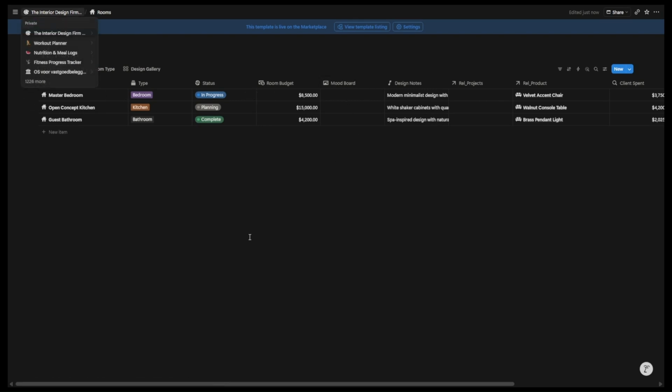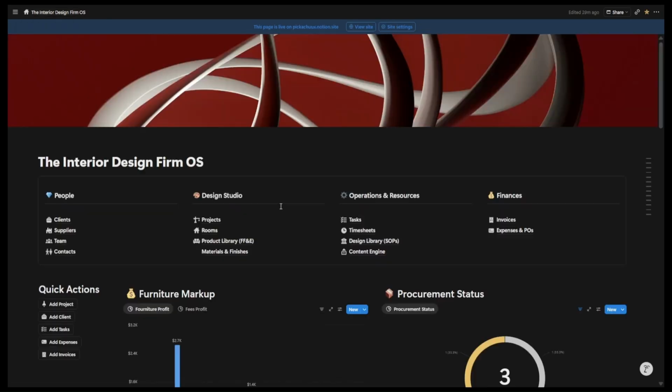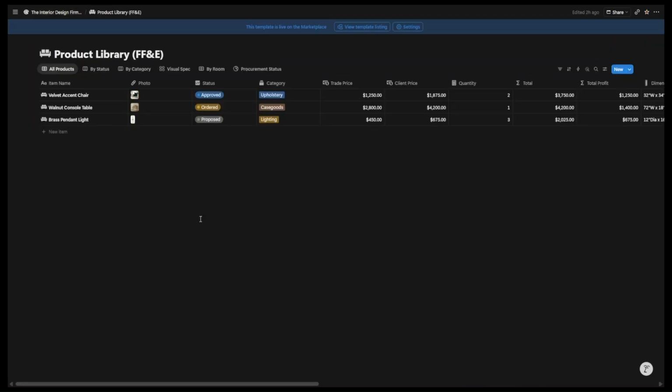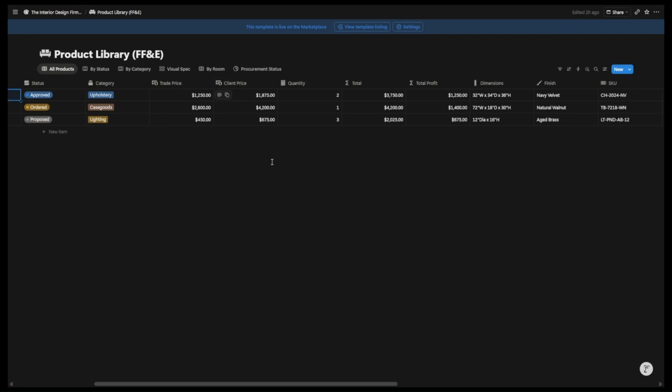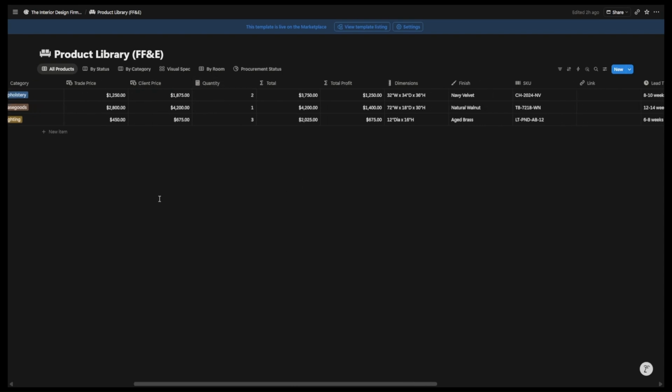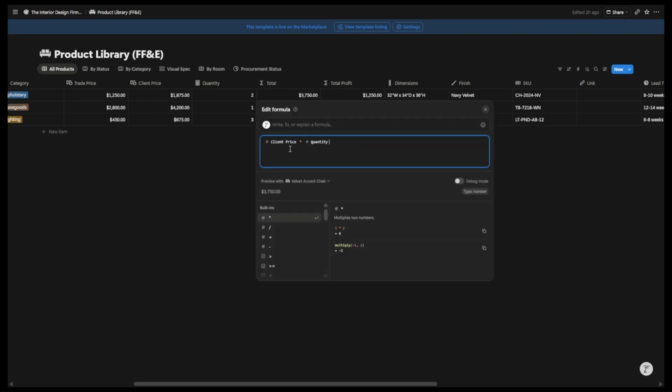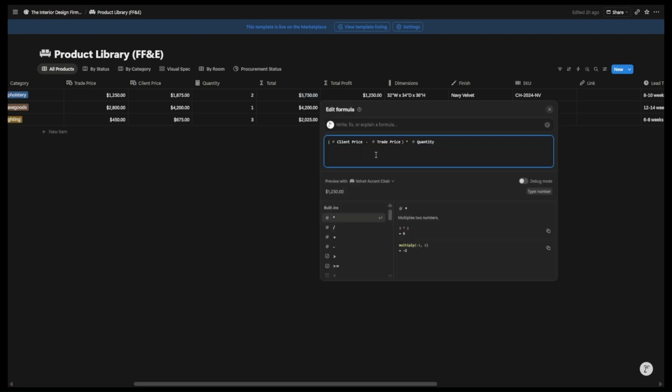All right, so going back once again, we have the product library. It's a list of all your products. You can add some photos for your products. You can add some status, some category, a trade price, client price, the quantity, for example, if someone ordered it, the total, and this is going to calculate the total based on the client price times quantity, the total profit, which is going to be client price minus trade price times quantity.